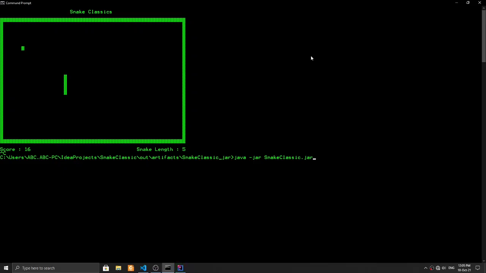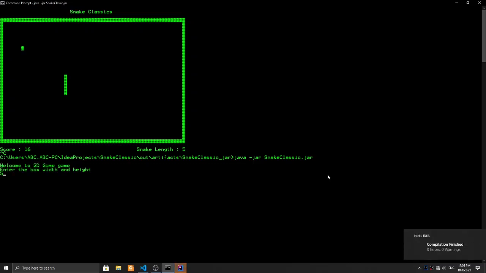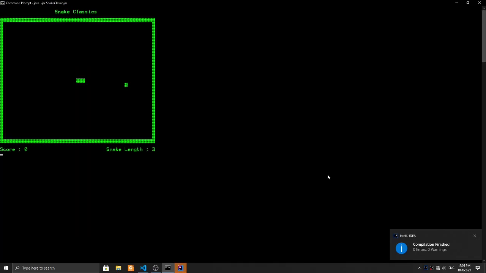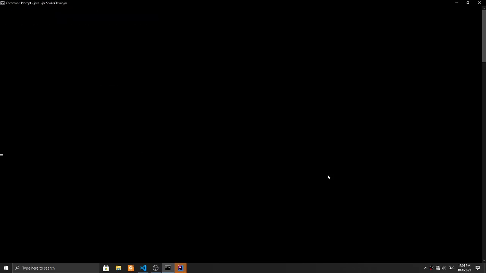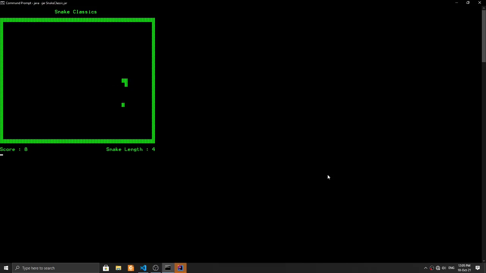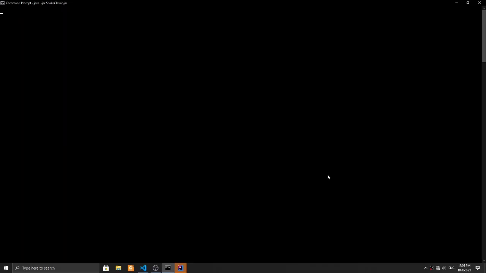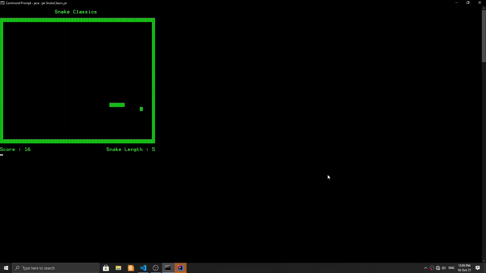Okay, now let's enter and put 50 and 30. As you can see, now this is working, and if the snake eats the food, you can see the score is increasing as well as the length is increasing. Perfect. Now we can move to the sound part.